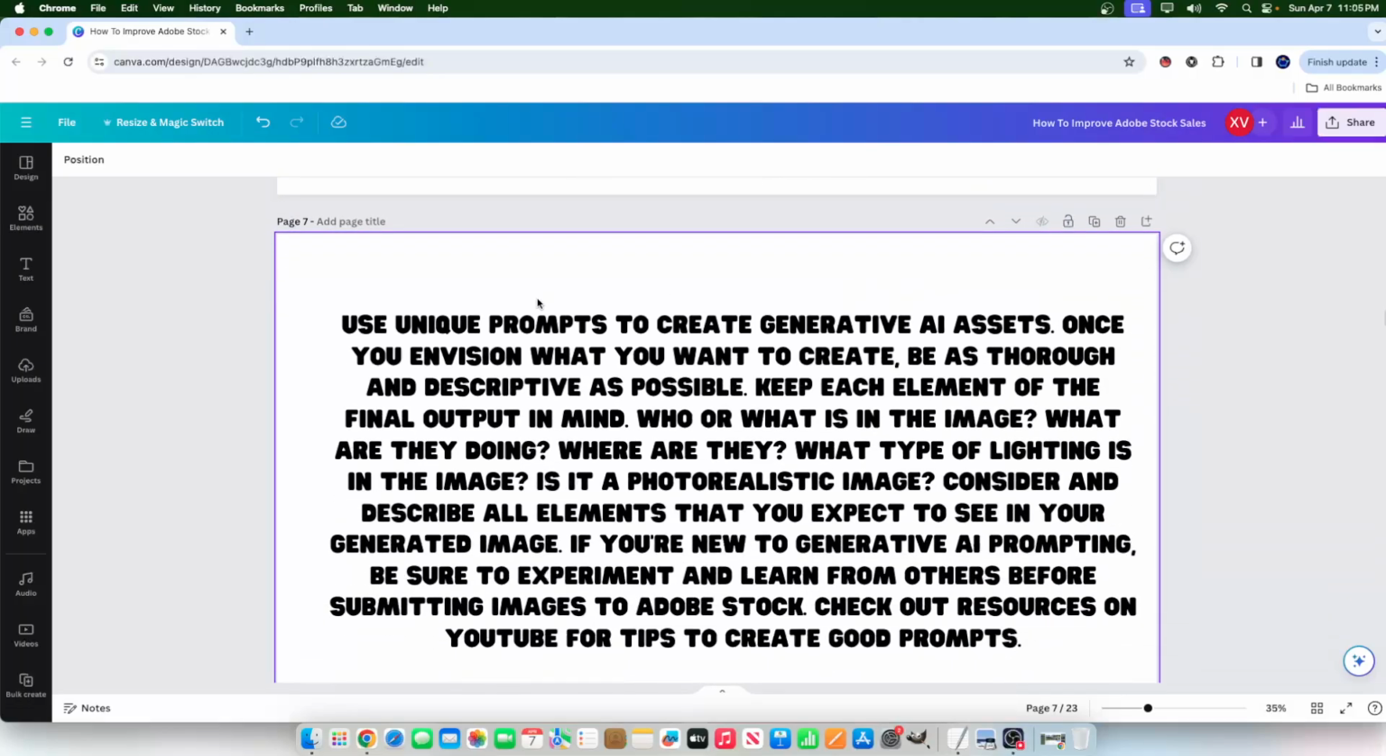It says, use unique prompts to create generative AI assets. Once you envision what you want to create, be as thorough and descriptive as possible. Keep each element of the final output in your mind. Who or what is in the image? What are they doing? Who are they? Where are they? What type of lighting is in the image? Is it photorealistic? Consider and describe all the elements that you expect to see in your generated image.